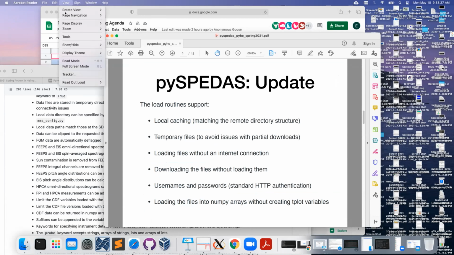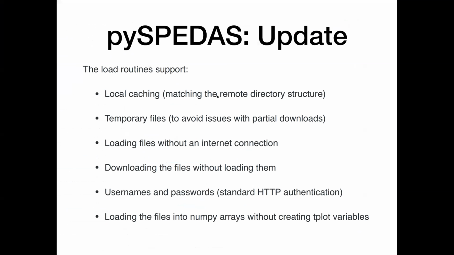And so let's go back here, full screen. The load routines support local caching. So we cache the data locally, and if the files don't change remotely, then it just loads the local files. We also support temporary files, so if your internet drops out while you're downloading data, it doesn't try to load a broken file. We also support, of course, loading files without an internet connection, and there's a no update keyword where you can tell it not to go out and grab the data remotely.